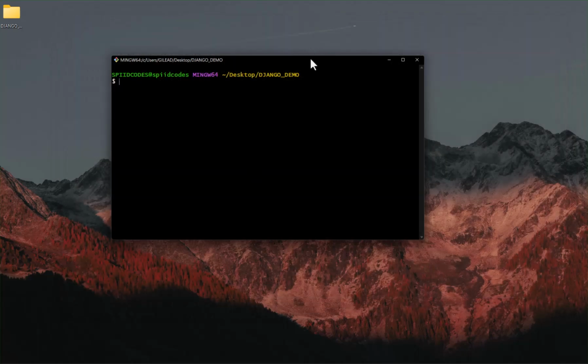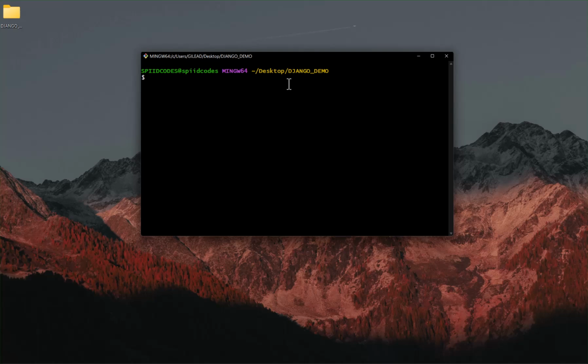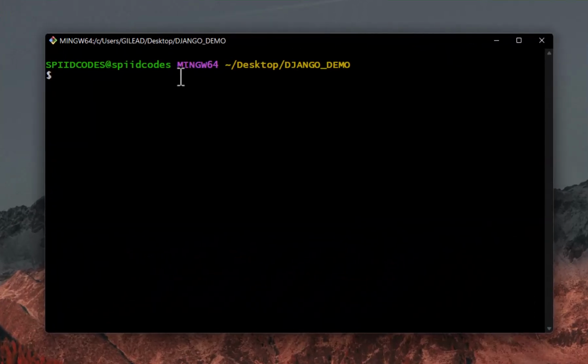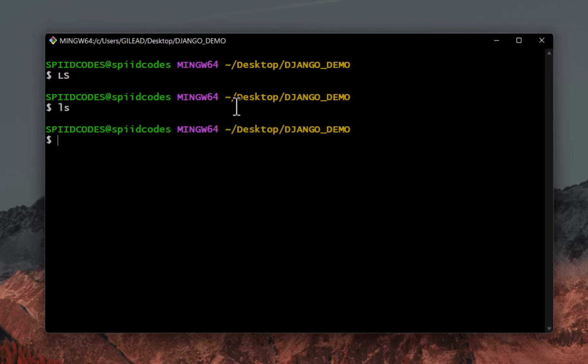All right. So, okay. Let's proceed from here. I've already opened my Git Bash terminal. Then I've opened my Django demo project in my Git Bash. So if you see here, if I list items here, I have nothing.